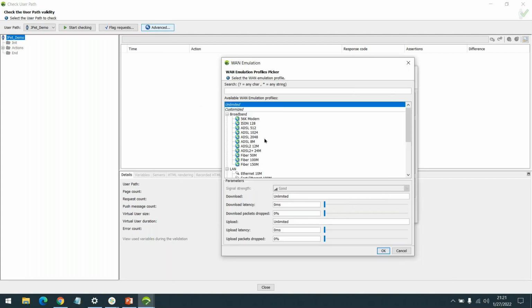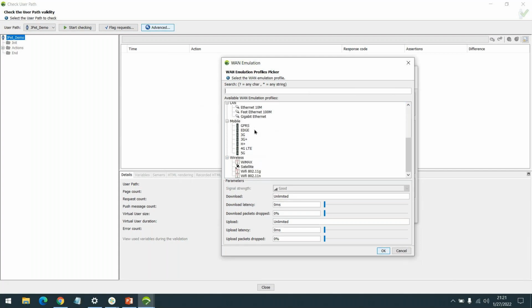Okay, so if we see here, there is broadband, there are LAN connections, mobile connections, and these are used to simulate different types of network connection. For example, let's say we want to specifically test something for 4G LTE or maybe 3G, right? This can be selected, and then the information here, that is the parameter, also gets changed, right? You see this, right? Download is 8 Mbps, latency has been given, upload, and the other information.